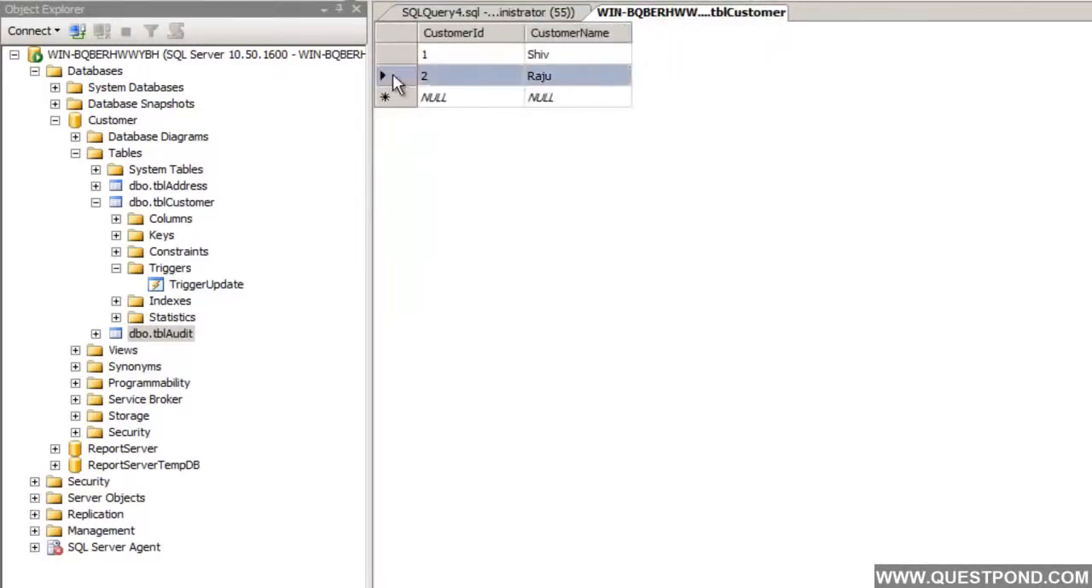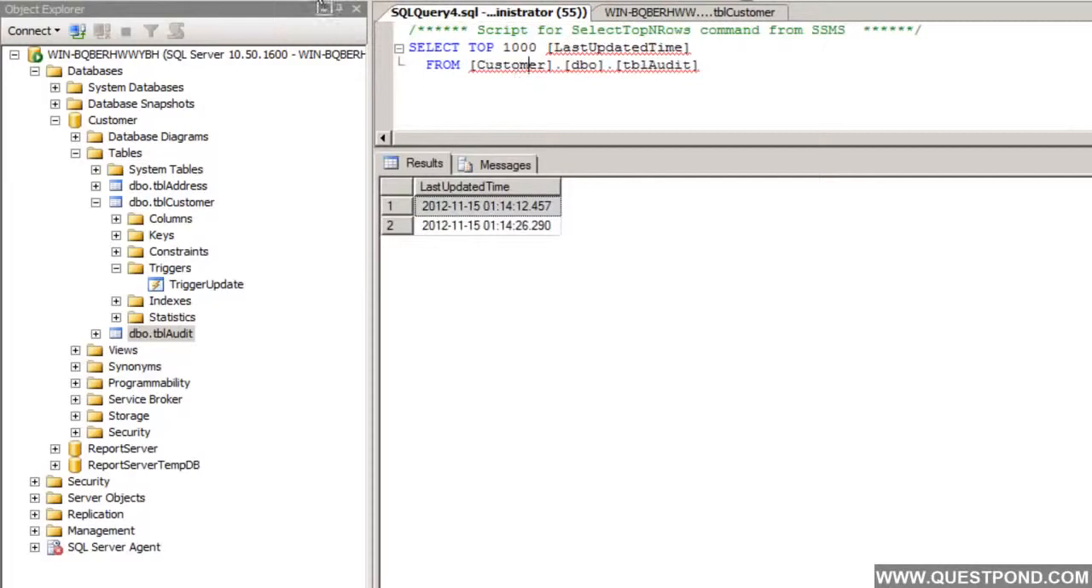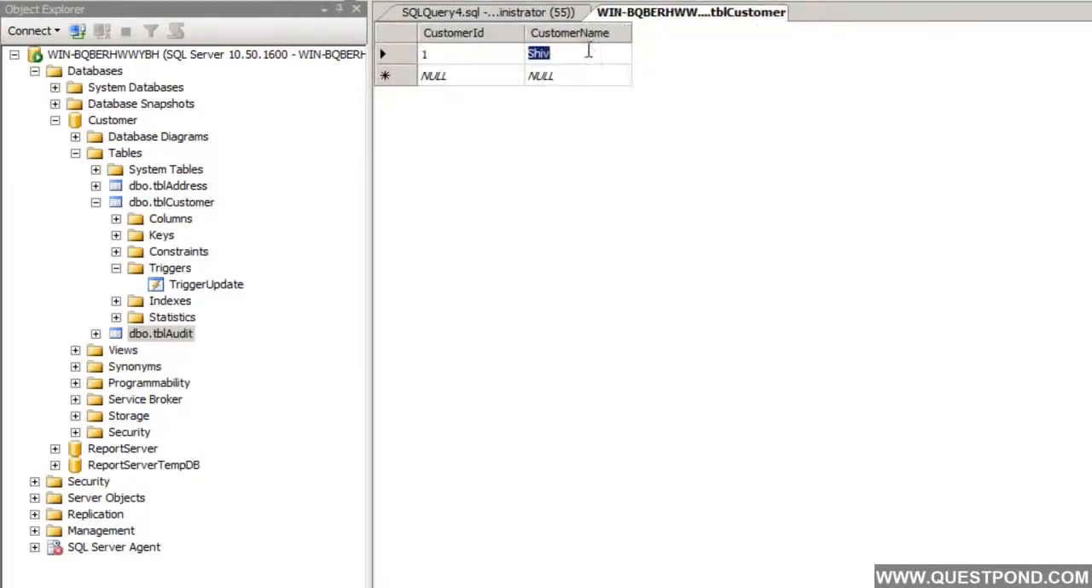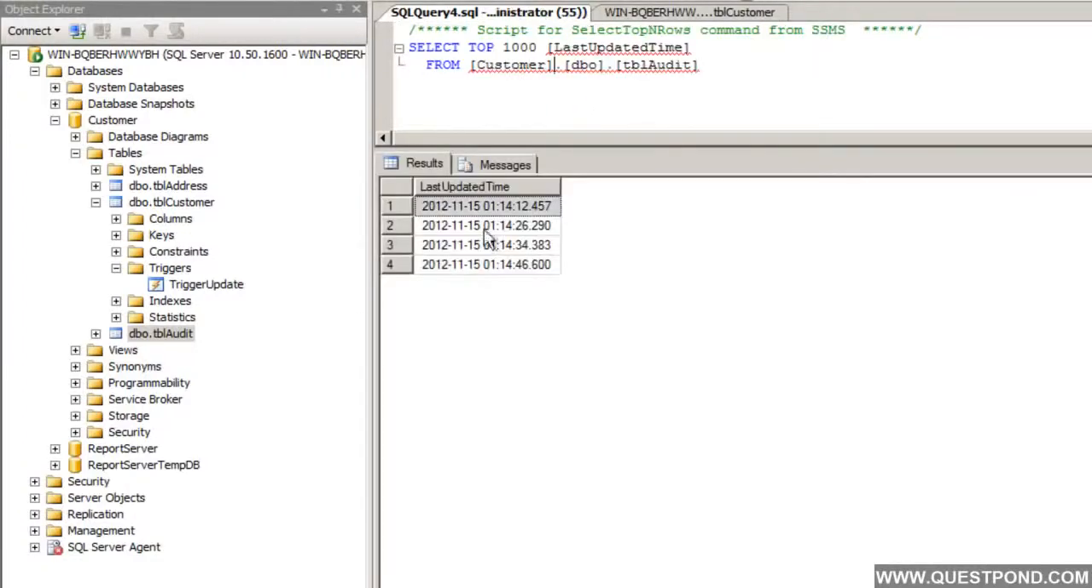In the same way, if I delete this, remember that this trigger was enabled for insert, update as well as delete, right? So again I should find one more record entry here. There it is, 3. In the same way, if I update this record, again it should show me one more record entry. So you can see one more record entry it has made.